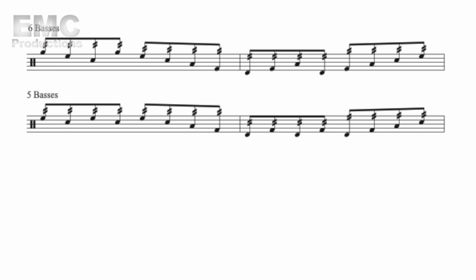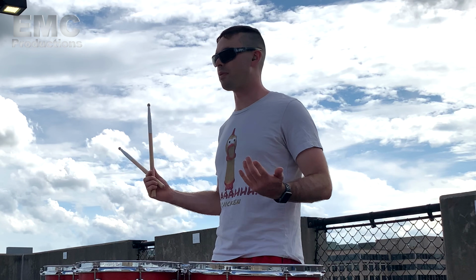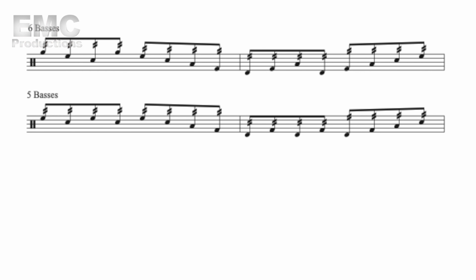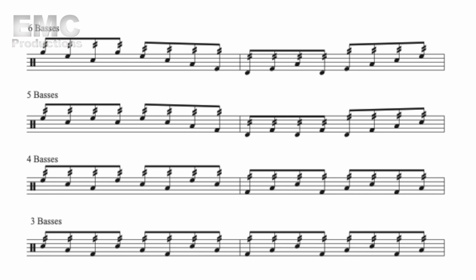For 5 bass drums, what I've done and what I'm going to do in the performance coming up in a second, because there's only 5 bass drums at the commandant zone, those are the drums that I use. I do 1, 2, 1, 2, 1, 2, 3, 4, 5, 4, 5, 4, 5, 4, 3, 2, and then repeat. For 4 bass drums, you can do 1, 2, 3, 1, 2, 3, 1, 2, 4, 3, 2, 4, 3, 2, 4, 3, repeat. And for 3 drums, you can do 1, 2, 3, 1, 2, 3, 1, 2, 3, 2, 1, 3, 2, 1, 3, 2.